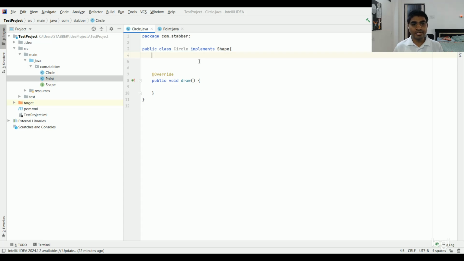and instantiate point class inside the circle, right? Circle needs a center point, right? So center new point, right? Yeah. So circle has a point class instantiated, which would be a center point, right?